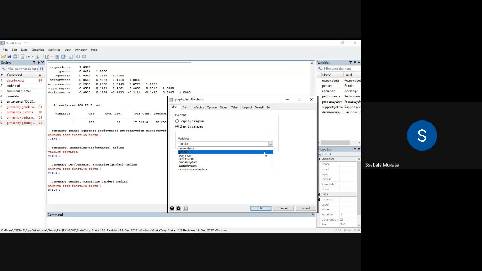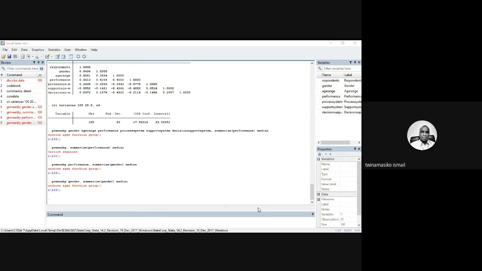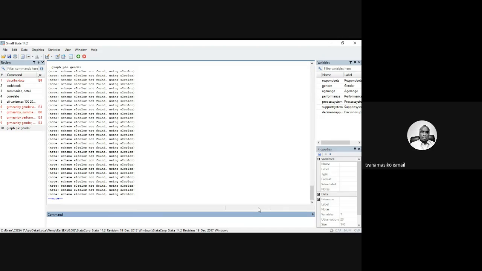Which variable do you want? Let's do gender. Which one are you selecting? If you want, you select all of them. Do you want all of them? Or we do one. You do one at a time. Okay, you can. This is how it shows.